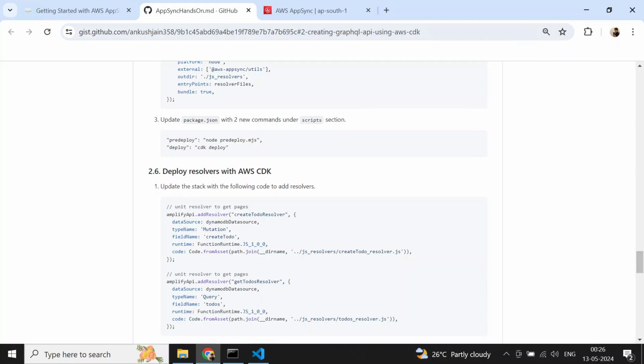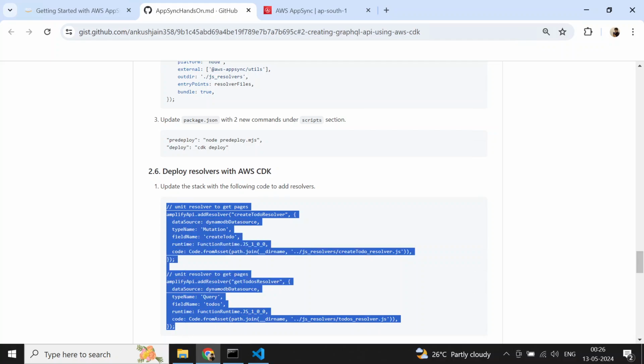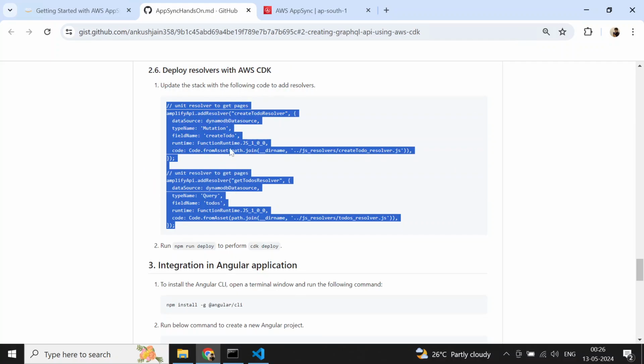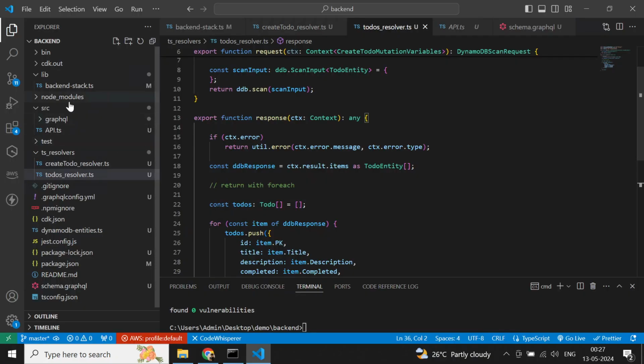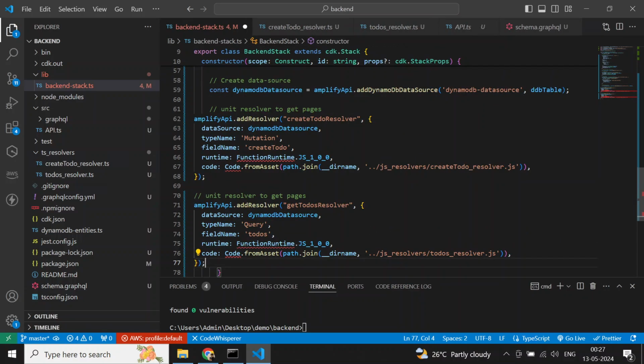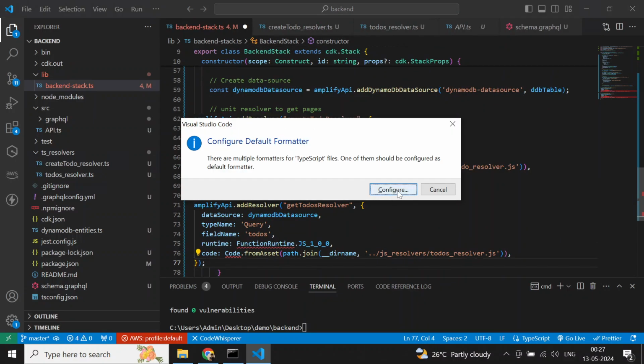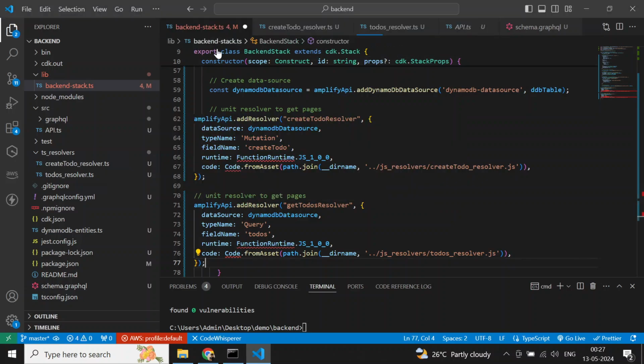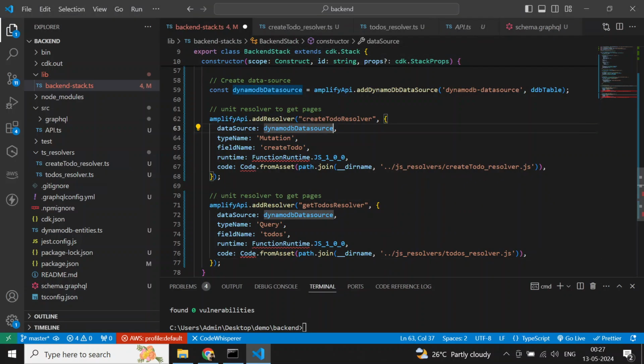So what we will do, we'll just go there in our CDK code, and we'll just update the code with this value or this particular code. So I will go in backend stack, and here, I guess my formatter is not working. I don't know why, but I will try again. Oh, yeah, I will use this.